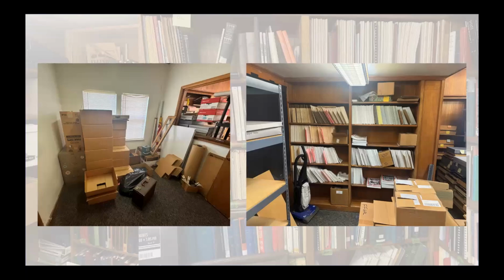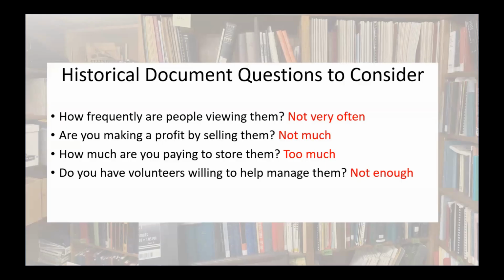This presentation is intended for people who have society storerooms that look like this. Shelves full of newsletters and journals and boxes stacked around. And especially for people who answer these questions somewhat like this. If you find that people are not viewing these documents very often, that you're not making a profit at all, or maybe not even making any money at all by selling them, and you're probably paying to store them, and you don't have enough volunteers to really do much of anything with them except let them sit there, this presentation is for you.